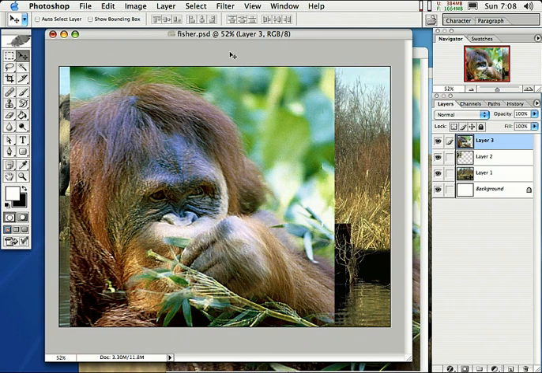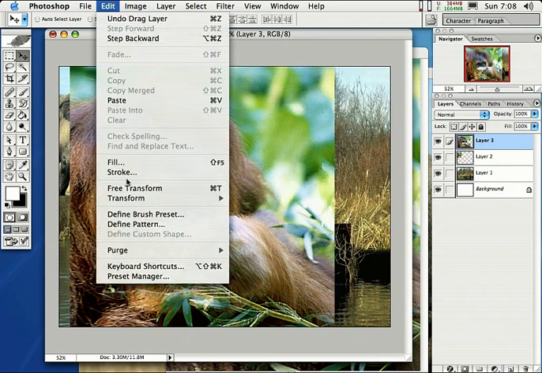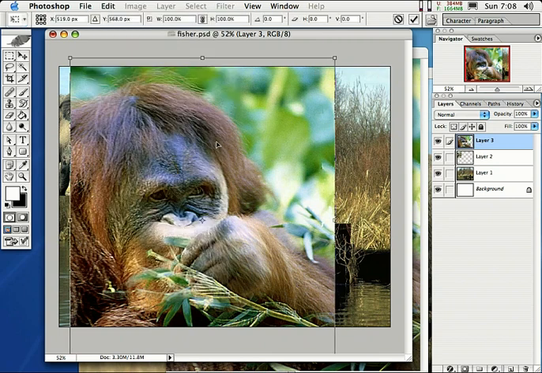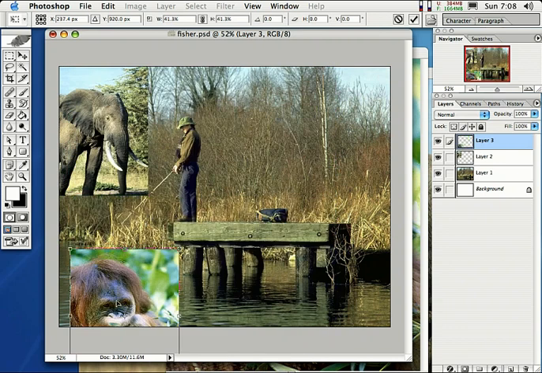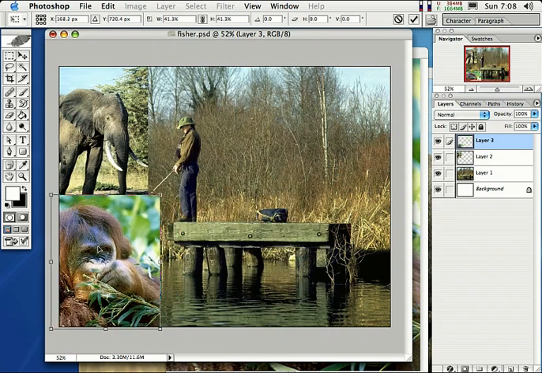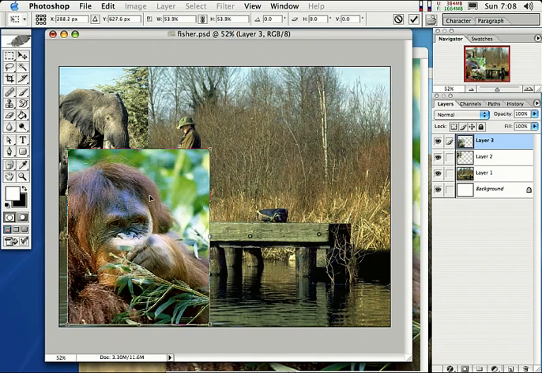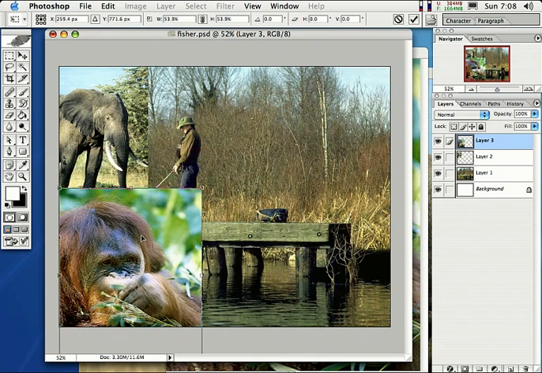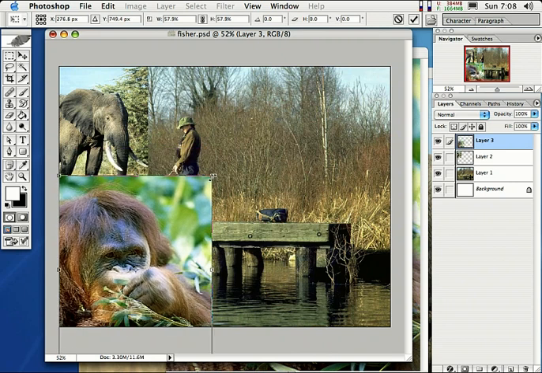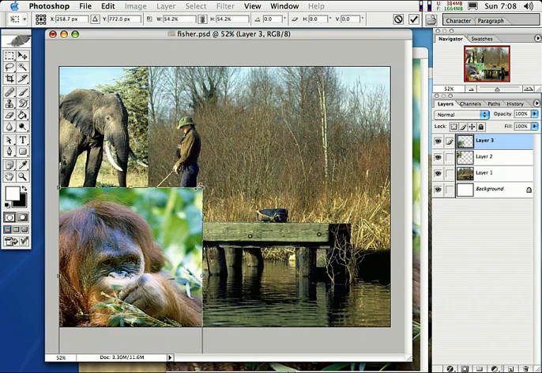I'm going to come up here to Edit and come down to Free Transform, and then I'm going to hold down the Shift key and resize the monkey to fit it into my collage. It looks pretty good right there. I'm probably just going to go a little bit larger here. That looks good. Maybe a little bit larger. Okay, looking good right about there. Just doing some guesswork here.